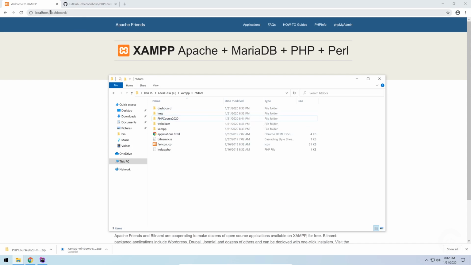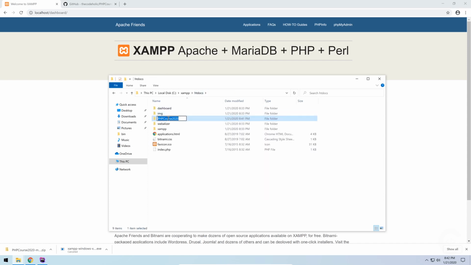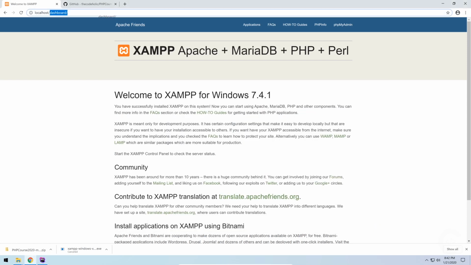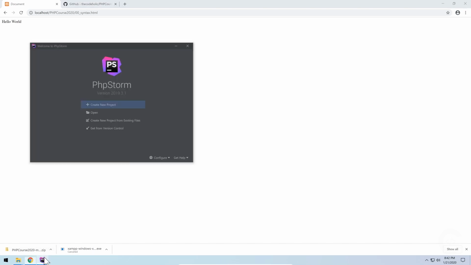So if we type in the browser the folder name, what we have just copied right here, this folder name, we will see all the files inside the folder, just like this. And we can click on the syntax HTML and we see that Hello World. Okay, so that's our basic files, what we need. And now we can actually open our IDE or VS Code as you prefer and start writing Hello World.